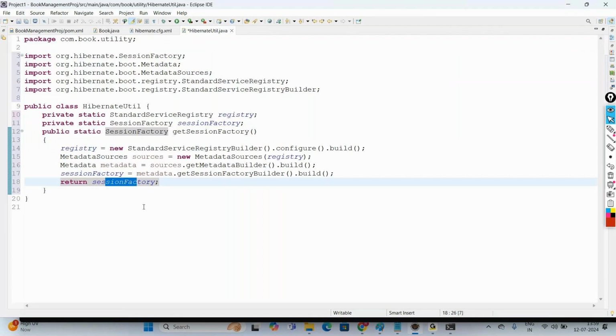Now using this session factory, we create a session and we do the transactions like updating, saving the object, getting the records from the table. All those methods we can use by using the session. So this completes our utility class. Our next step is, let us go with the business logic.